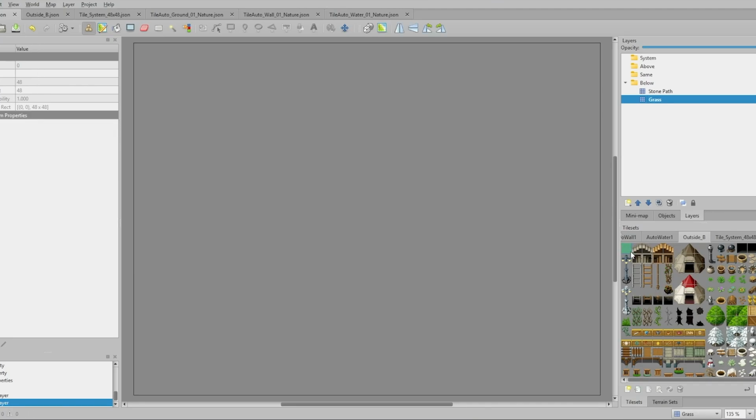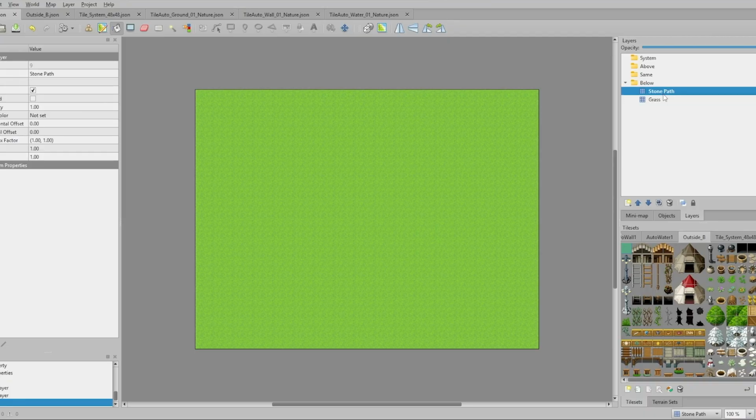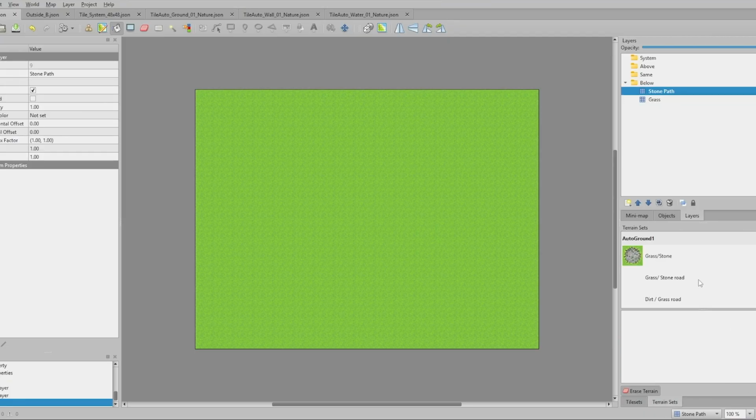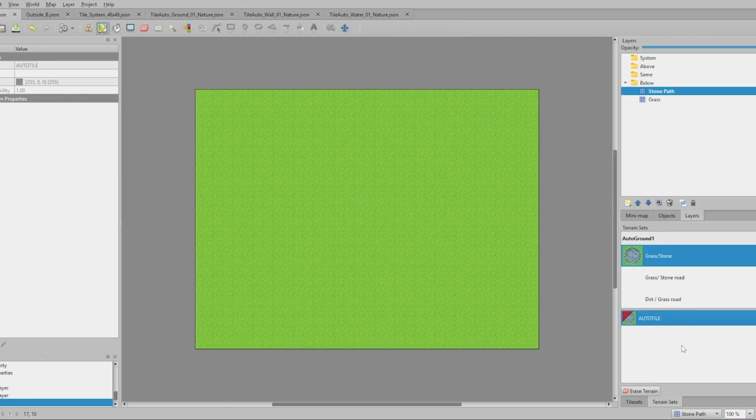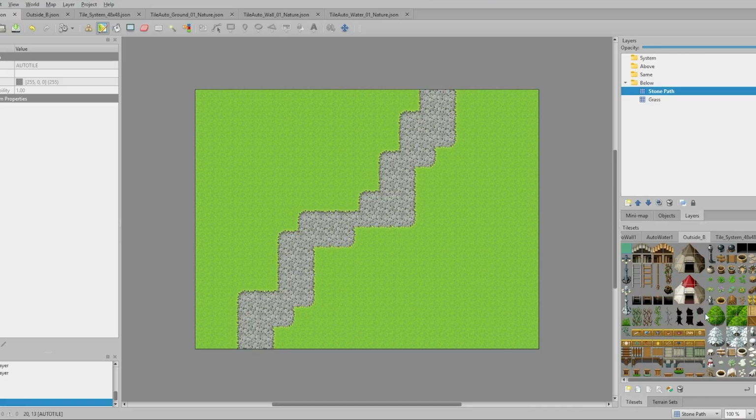I'll put the grass tile down first. I'll just click this tile, the grass tile that I put in, and I can paint. Or we've got a very nice little fill bucket here. Then under stone path, I'll go to our terrain sets and grab this auto tile, and then you can just start painting our path. I'm not making a very fancy map in this tutorial, so don't get too excited. I'm really just showing you how it's done.